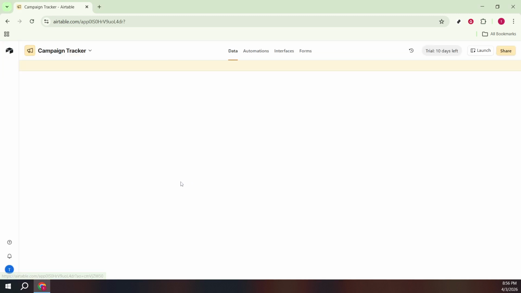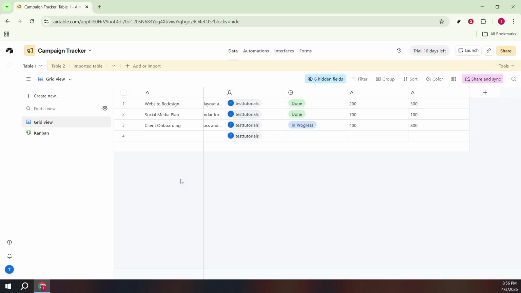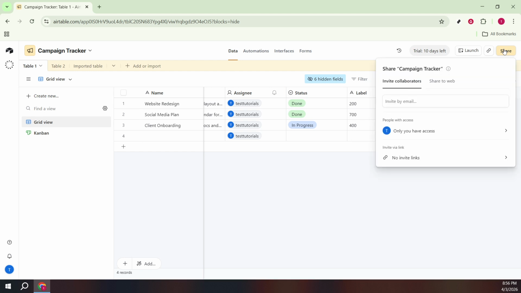If you use multiple bases, take a second to make sure you're entering the one with the specific view you want others to see. Once you're inside, switch to that exact view so you're sharing the right slice of information. Now look to the top right of the screen and click the Share button. This opens the sharing panel, which is where you control who can access this content and at what level.